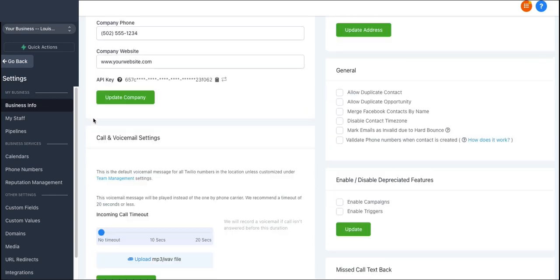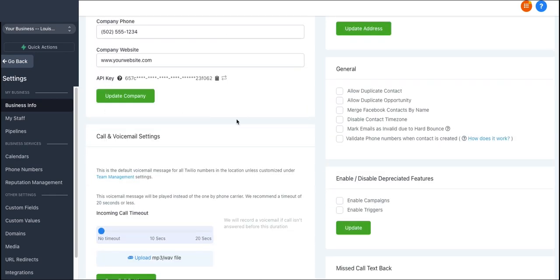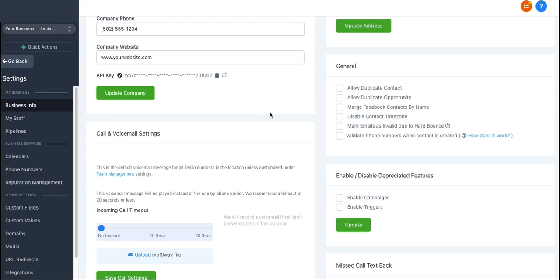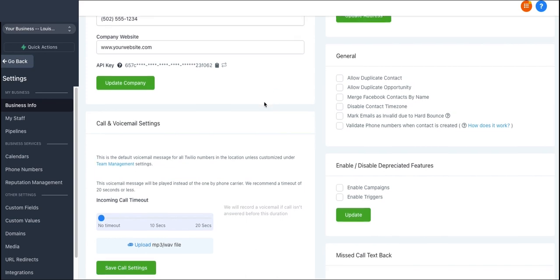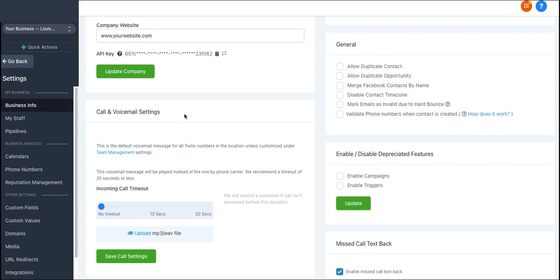Now, if we're scrolling down the page, there's a couple other options that we can edit and manipulate in the application. The first one is this call and voicemail setting. One of the things that the application does is it connects with a phone number for your program here. When people are getting texts and ringless voicemails from that number, oftentimes people actually call the number back. So what you can do is set it up to play a voicemail message instead of the one by the phone carrier.